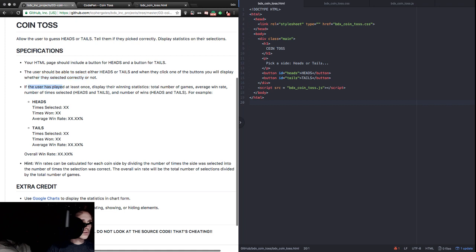But anyways, if the user has played at least once, display their winning statistics: total number of games, average win rate, number of times selected heads and tails, number of wins. For example, all of these fun stats. And then a hint on how that's calculated. Cool. And then use Google Charts to tie all that stuff together, and then maybe add in some animations.